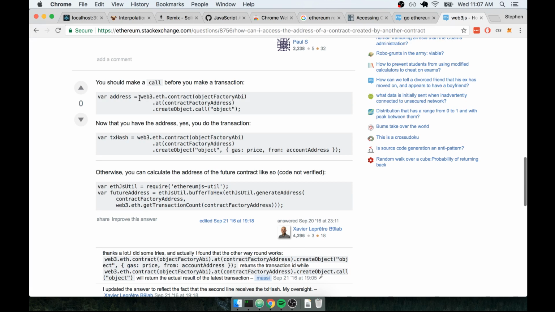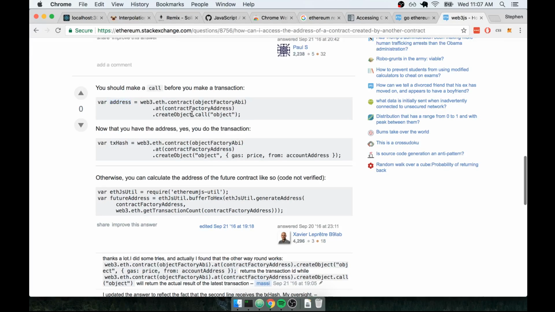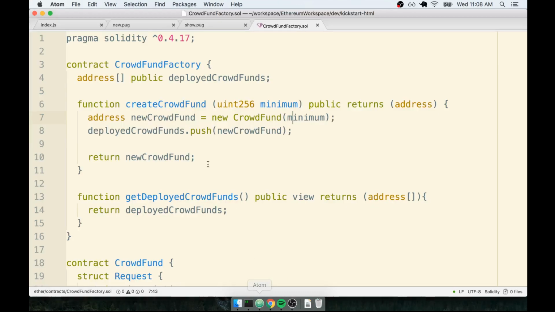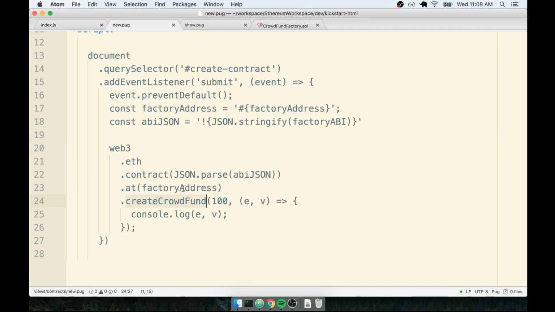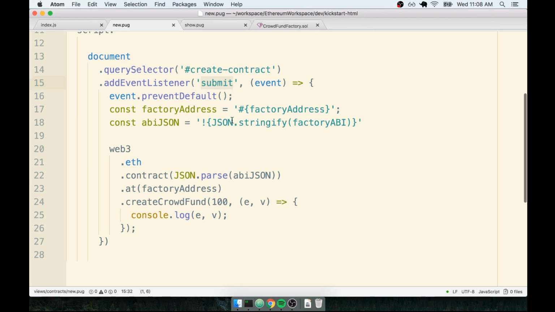So we're going to first do a call to our factory. That should be returning an address. We'll then do the actual transaction, and then once that transaction gets processed, the original address should be good to go, basically. So let's give this a shot. We are going to go over to our template, which is where all of our JavaScript code lives. For just a second, I'm going to turn on JavaScript like so. All right, so here's our submit event handler.